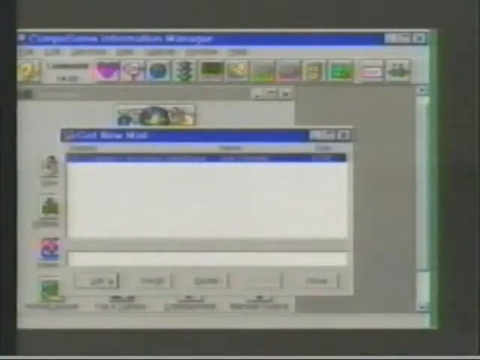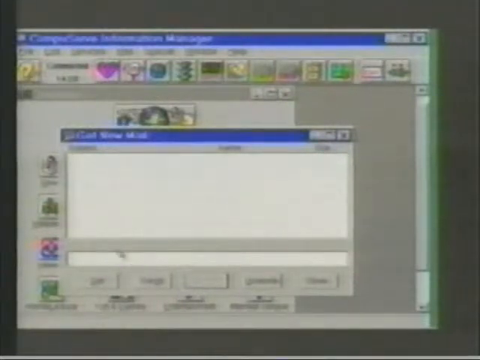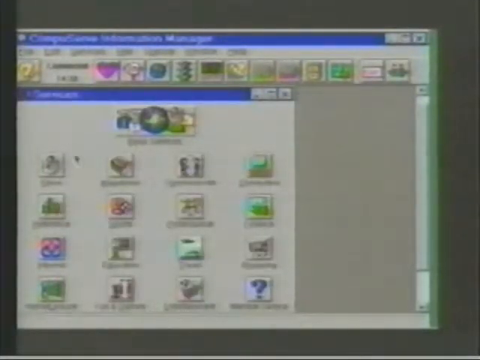Let's just delete that, and we can close that. That just says get new mail. If we had a whole listing of things that we wanted to get rid of there, we'll just hit close. So I guess that's, in a pretty fast nutshell, CompuServe.